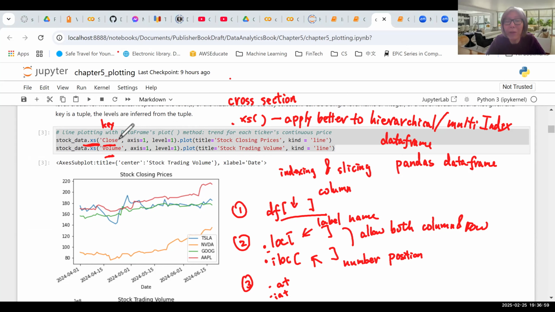Okay, the key can be the labels, and a label can also be a tuple, so you can provide multiple columns. And you can also specify its column axis, whether axis is 1 or axis is 0. Also specify which level. So here it says level 1, so the inner level.